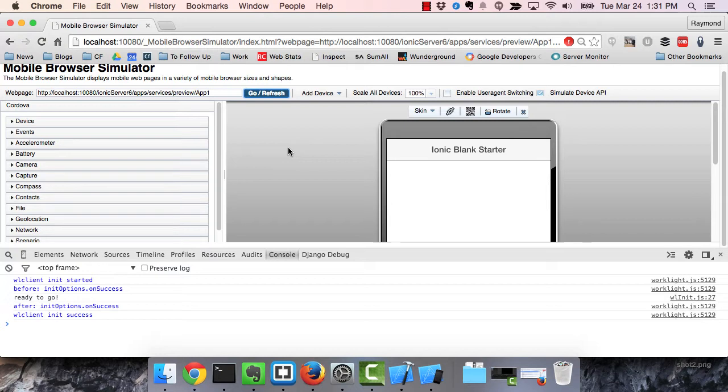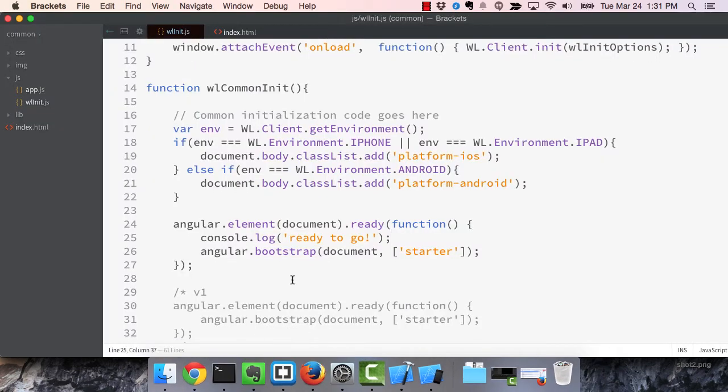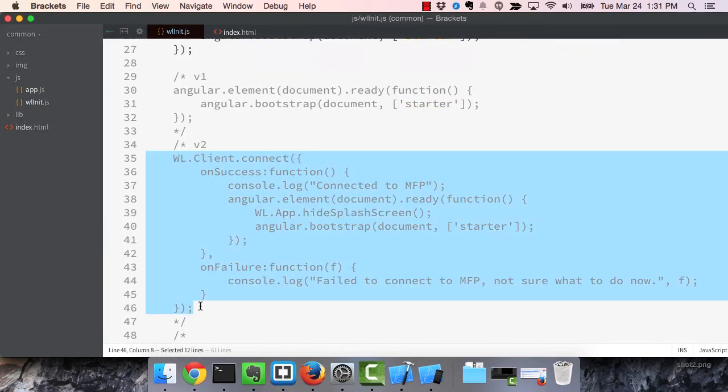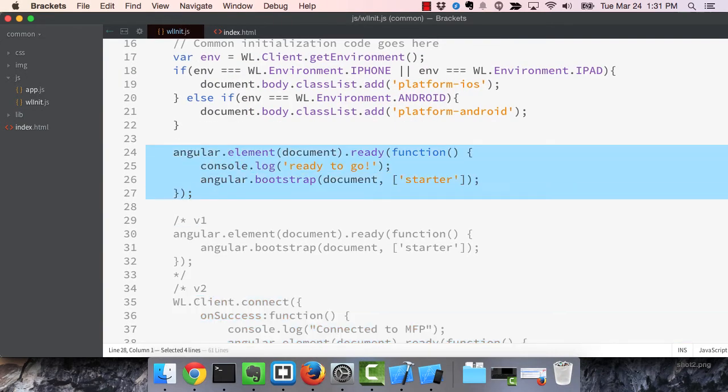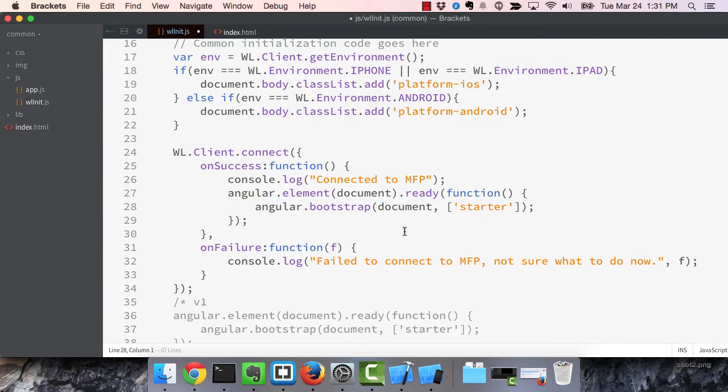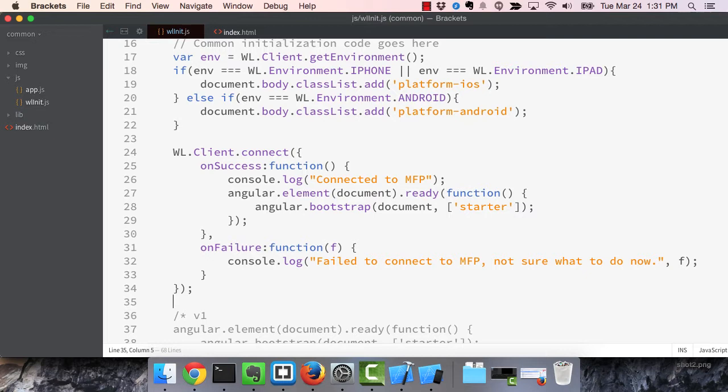Now, when you work with mobile-first, you don't actually automatically connect to the mobile-first server. That's because, for whatever reason, you may not need to. So what we want to do is actually connect to the mobile first server and delay my bootstrapping until that is ready as well. So I'm going to copy some more code, like so, and just pretend you don't see the line that I'm erasing. This is how you connect to the mobile first server. It's the WL.Client.connect call, and it has a success and a failure. And all I've done is move my bootstrap stuff into the onSuccess.